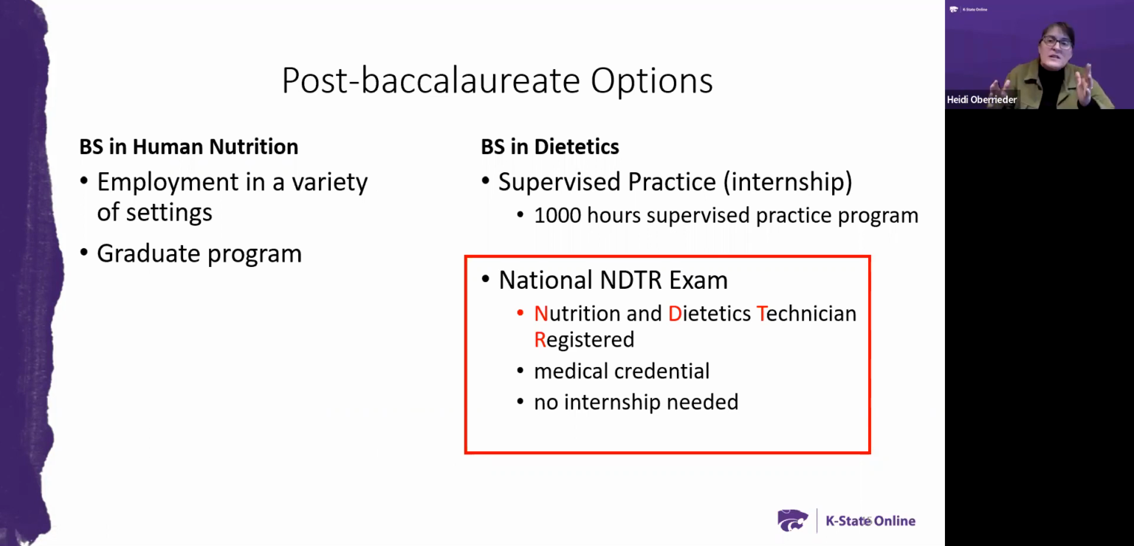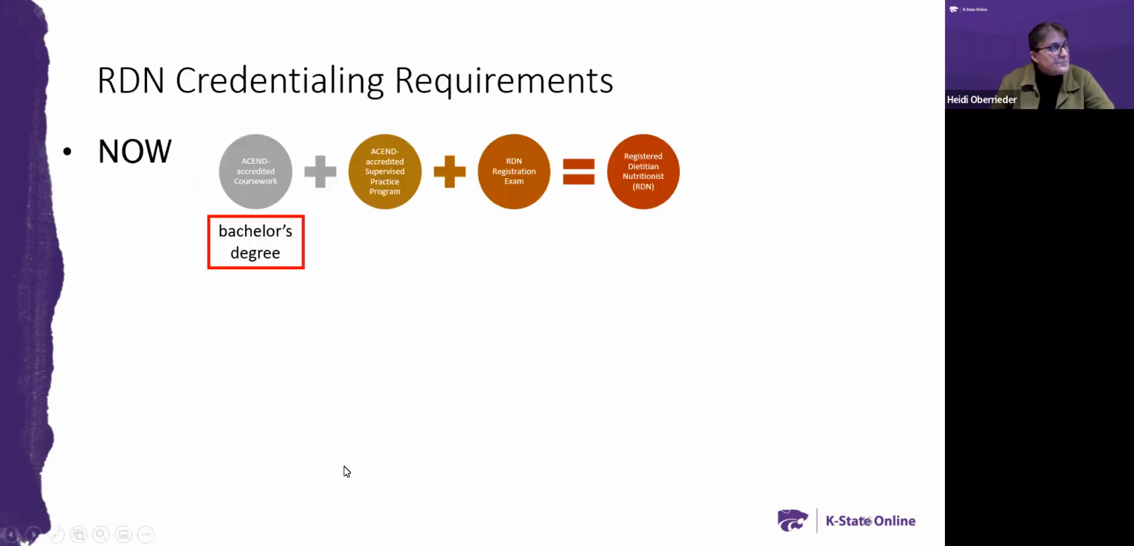So if you get to the end of the BS in Dietetics and say, I can't do the internship, it's just not going to happen, there is a credential that you can get right after you graduate.